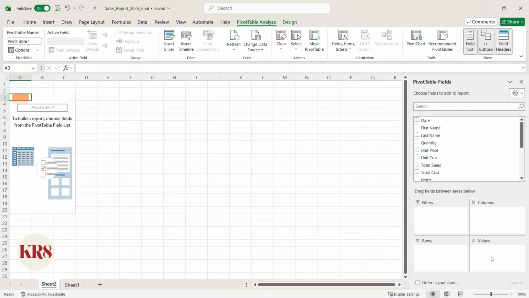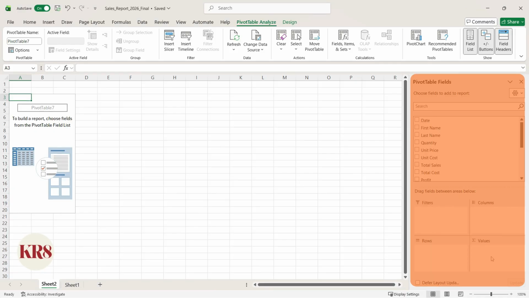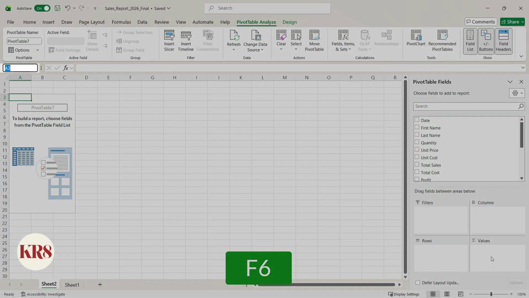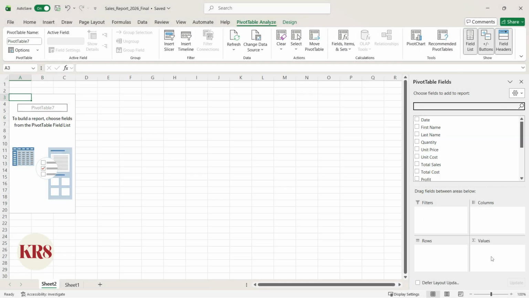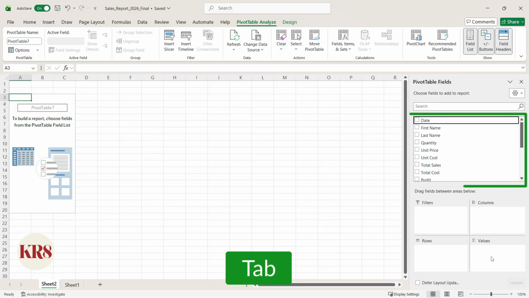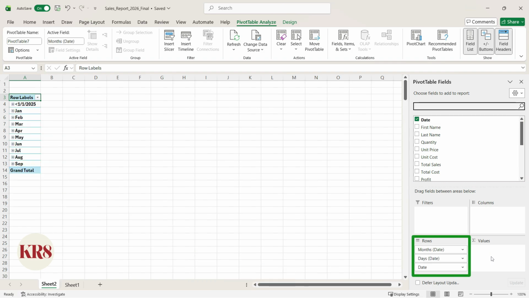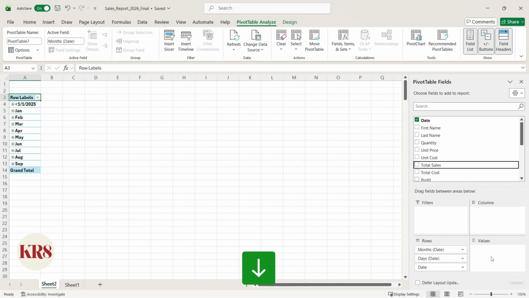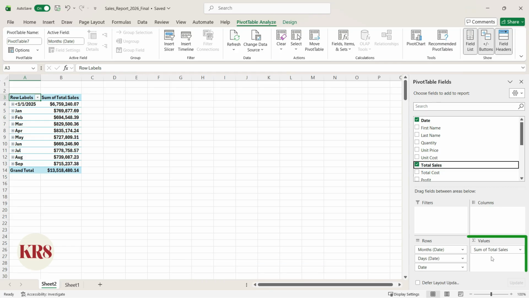By default, the cursor lands on the sheet, but we need to move into the PivotTable Fields pane. Press F6 repeatedly to cycle through the main Excel interface until we land there. Use the tab keys to navigate the field list. On Date, press Space to add it to rows. Arrow down to Total Sales. Press Space to add it to Values.